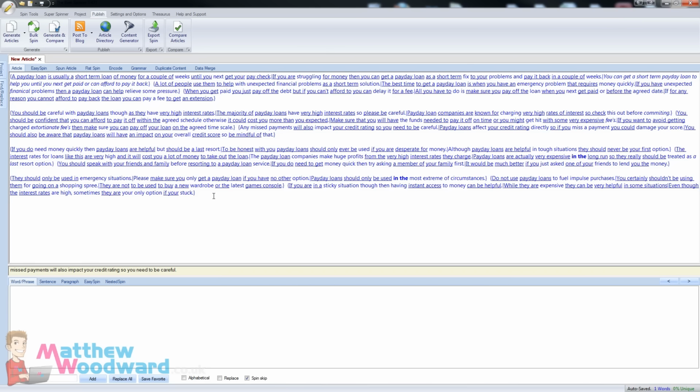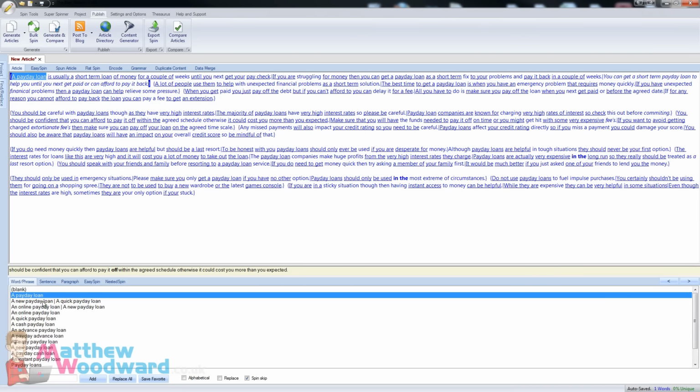So let's move on to spinning at the word and phrase level. Now, spinning on the word and phrase level is quite easy. The Best Spinner has some pretty cool functions to help us out with that throughout. So to start with, we'll just highlight this first phrase here that was signified with the underline, and that will automatically suggest some alternative words to us down here.